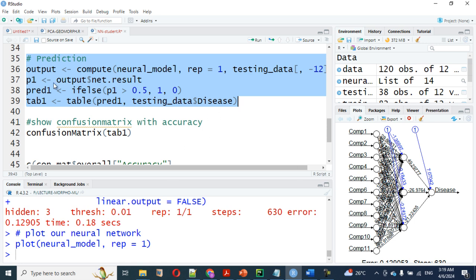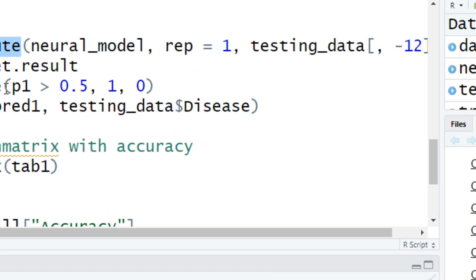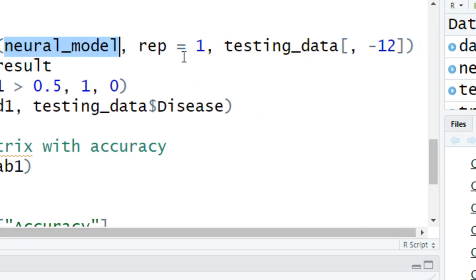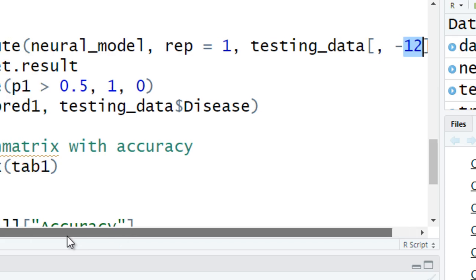So we test data. We call our computing function here, we call our model, repeat 1. Then the testing data is passed here. So minus 12, minus the disease. We don't want to include this string, this particular one, in our data, so we minus it.